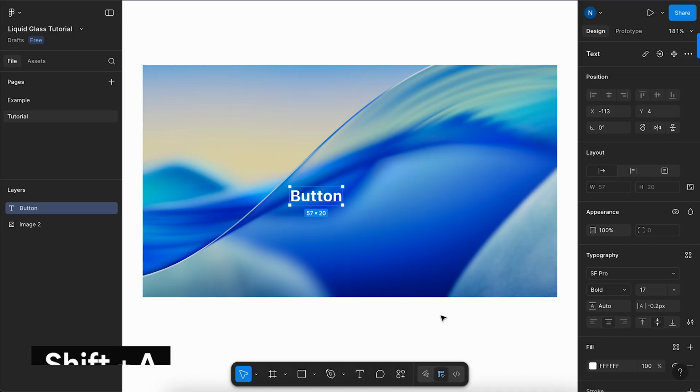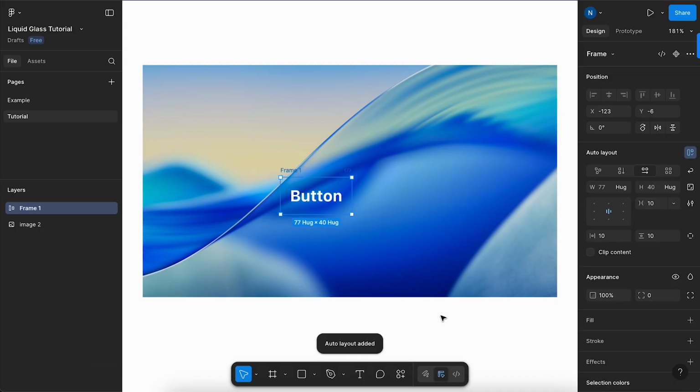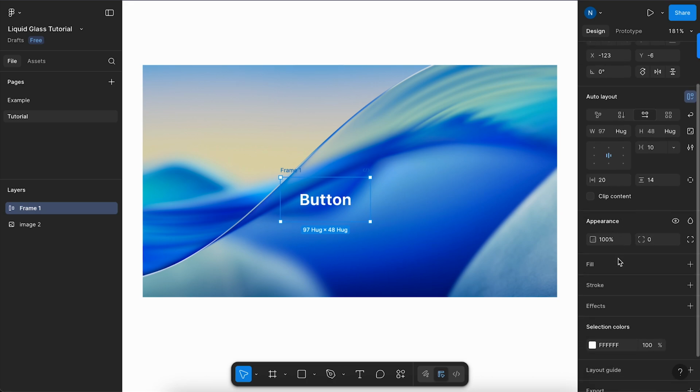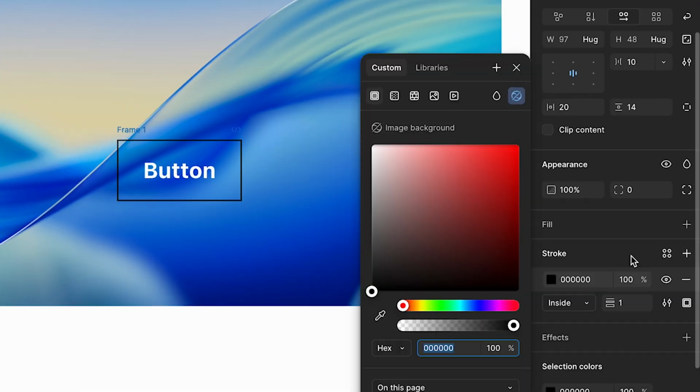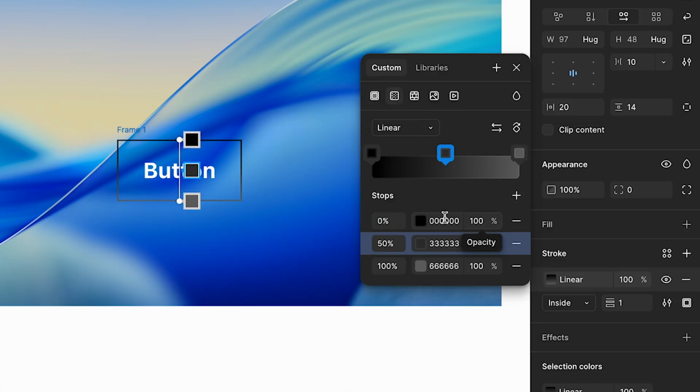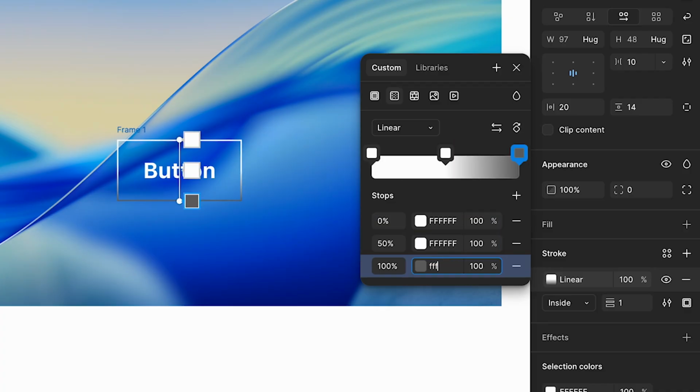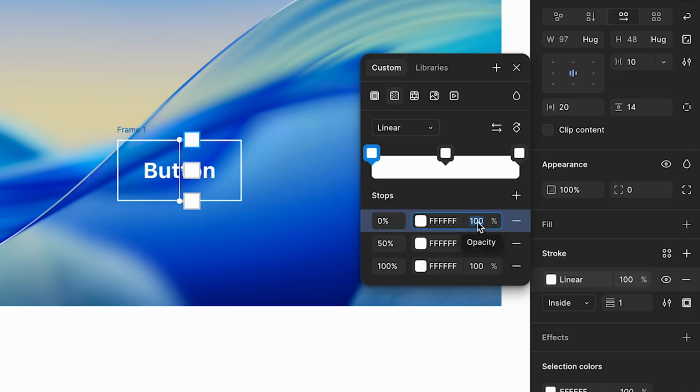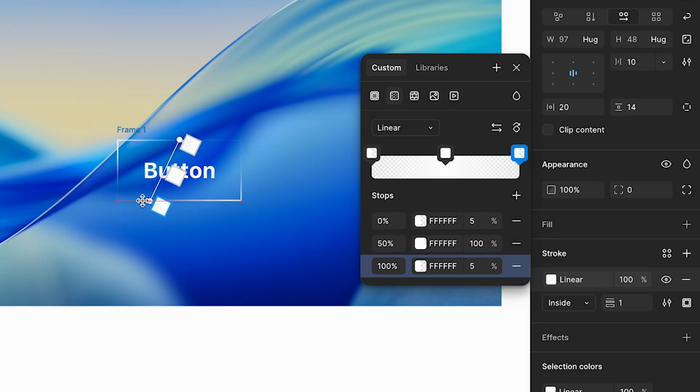Now, holding Shift A, we're going to create an auto layer, and I'm going to have my width padding set to 20 and the top and bottom set to 14. Now we're going to give it a stroke so that we can see it, and we're going to have this set to a gradient with 3 stops. Now change the values of all 3 stops to white, and then the top and bottom stops are going to be set to 5%. Now drag your path so it goes from the left hand bottom to the right hand top.